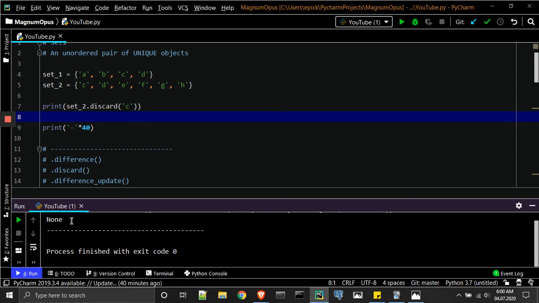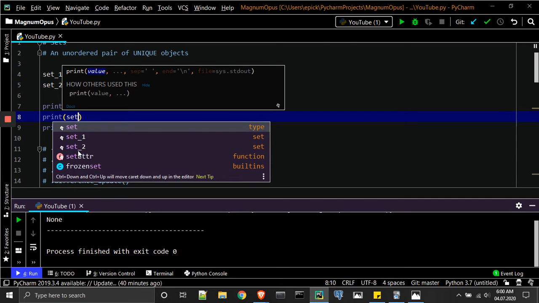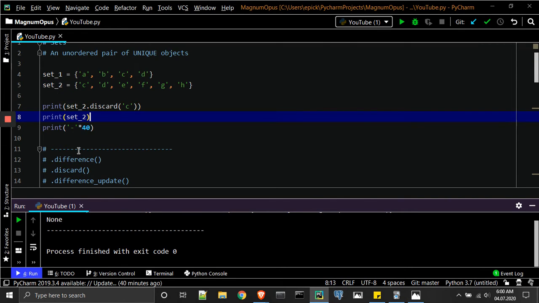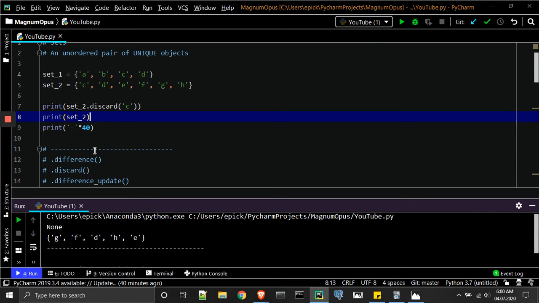Now we're getting None because no value is actually being returned, but if we were to call the second set, set 2, we would have the set printed, but without C. So all discard is really doing is getting rid of the value that we want to get rid of. Just remember though that this will be permanent.